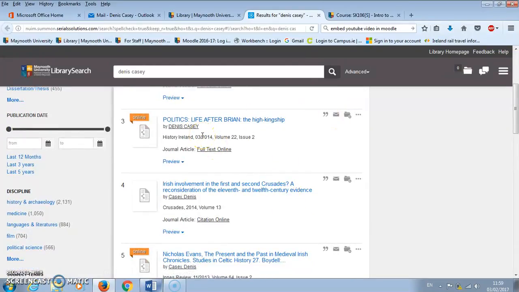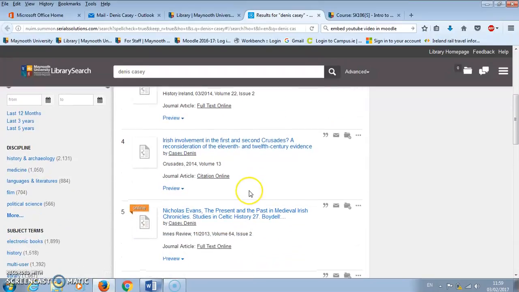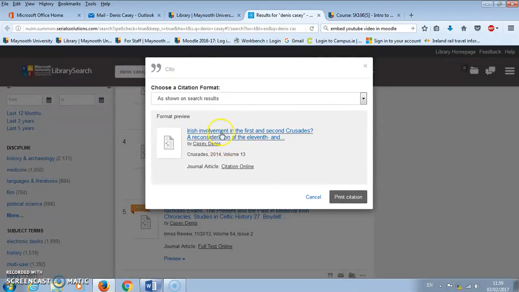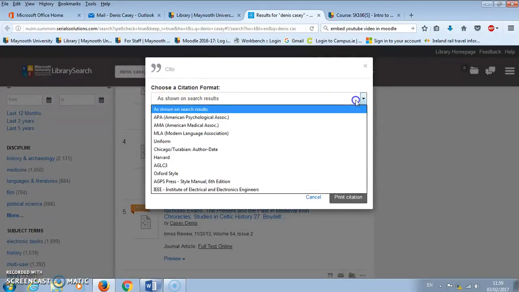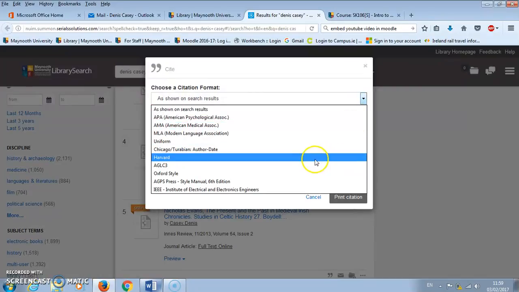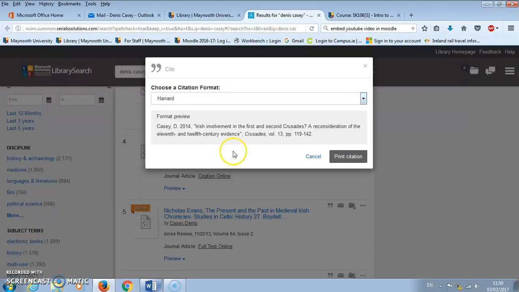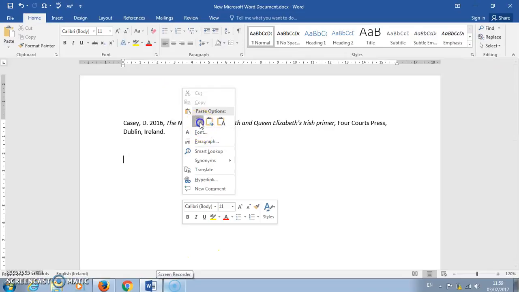From 2014. So Irish involvement in the Crusades. So I'll click on that, and again the same thing. Choose a citation format from the drop-down menu. Harvard. It creates it. All I have to do is copy and paste it into the document.